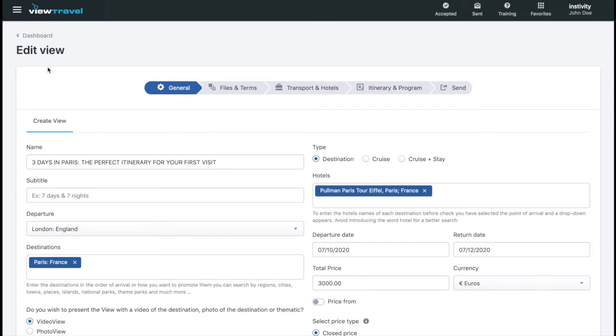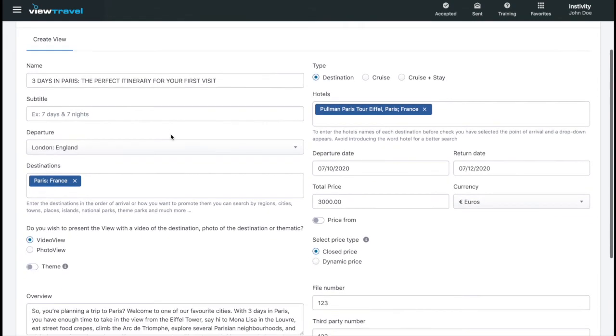So this will be 3 days in Paris. We continue to have here the name of the proposal, the subtitle. I will depart from London, England. I will then go to Paris, France. You can put here up to 50 destinations, up to 50 places. You are not limited to IATA codes. We continue to give you the ability to put, for example, a theme park here, Disney. You just need to write Disney.